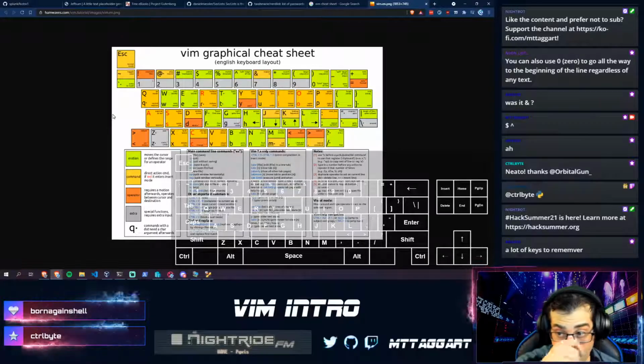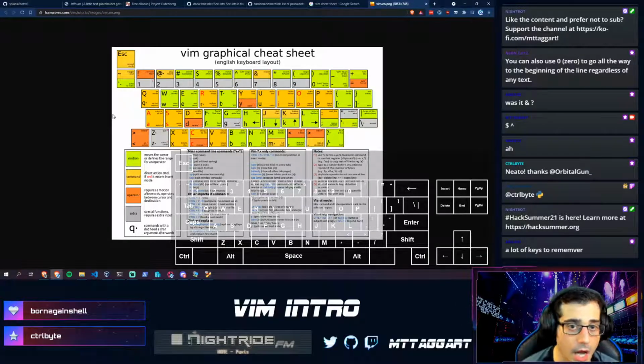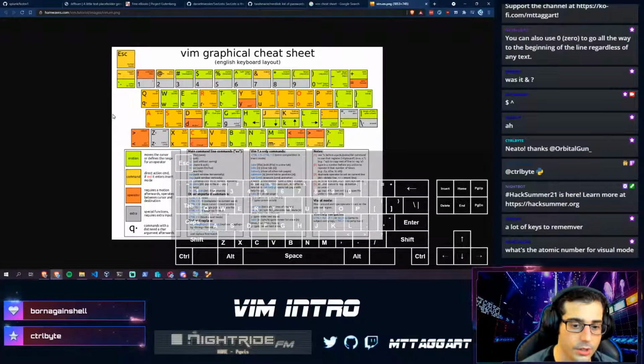The things that you need to remember most just to be at all functional is I for insert mode, escape to get out, and then :Q.